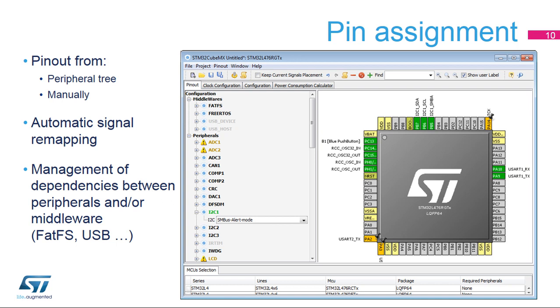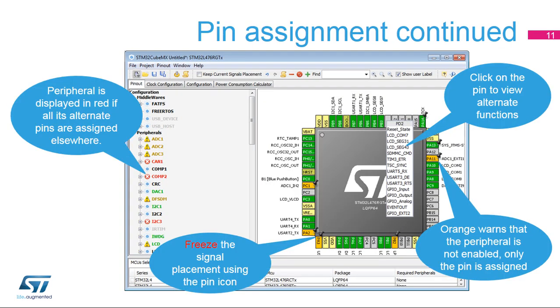The tool automatically takes into account most bonds between the peripherals and software components it manages. As more pins are reserved for their alternate functions, the choice of remaining configurations for other peripherals decreases. The limitations are indicated by icon changes on other peripheral nodes. Left-click on the pin to display its alternate functions. Right-click on the pin to name or select the pin assignment.